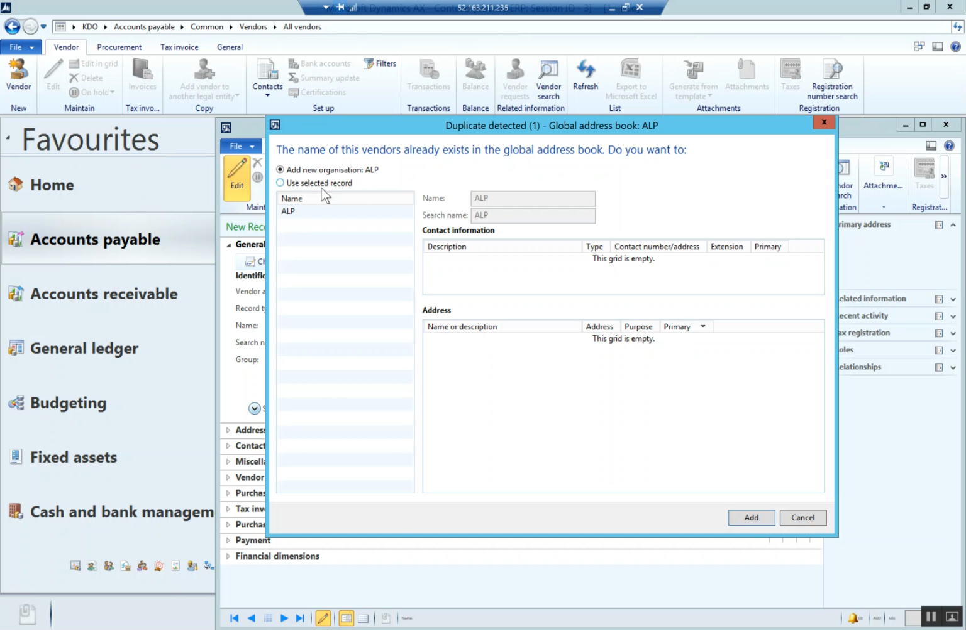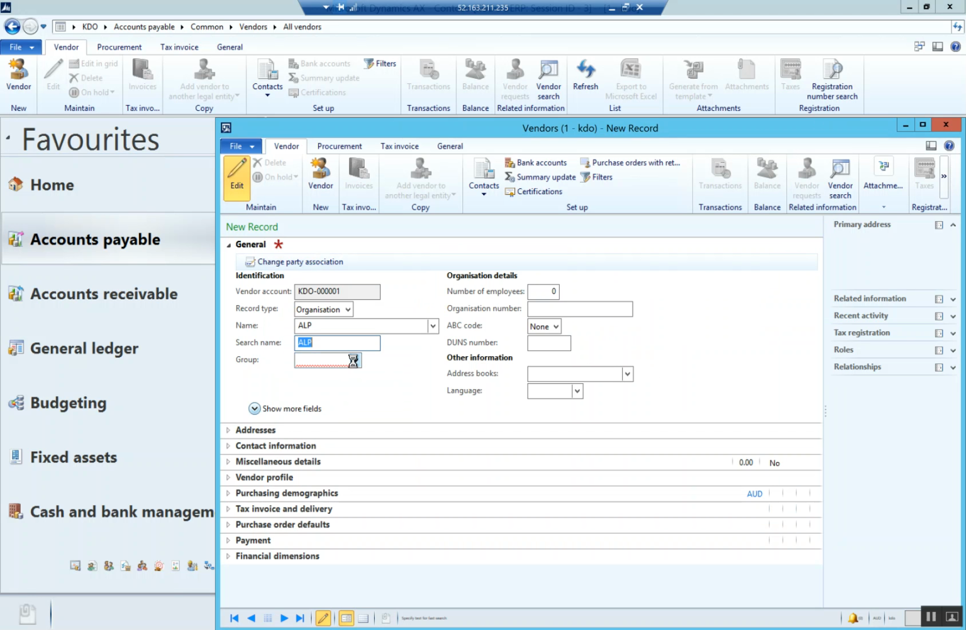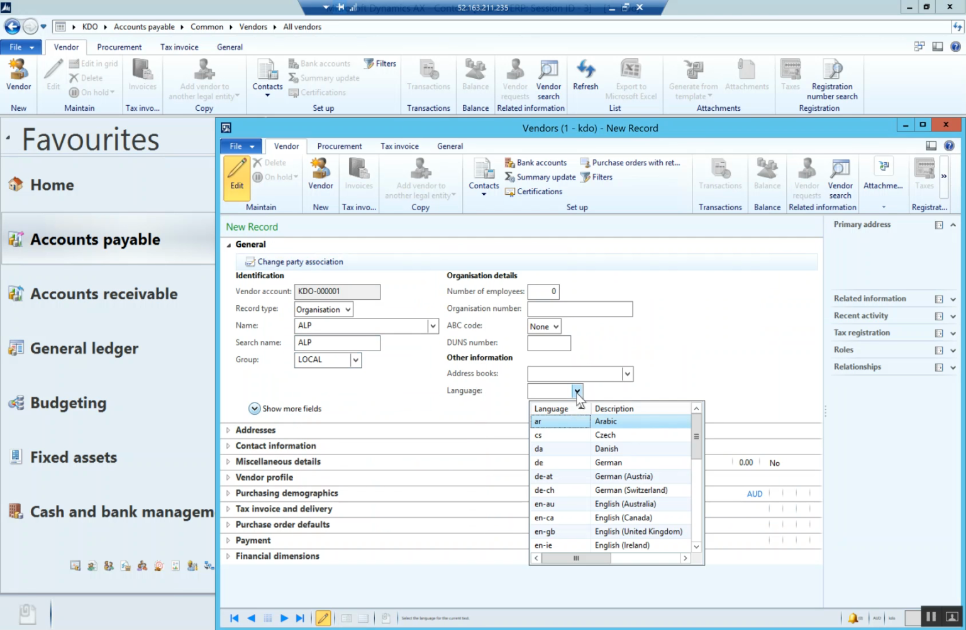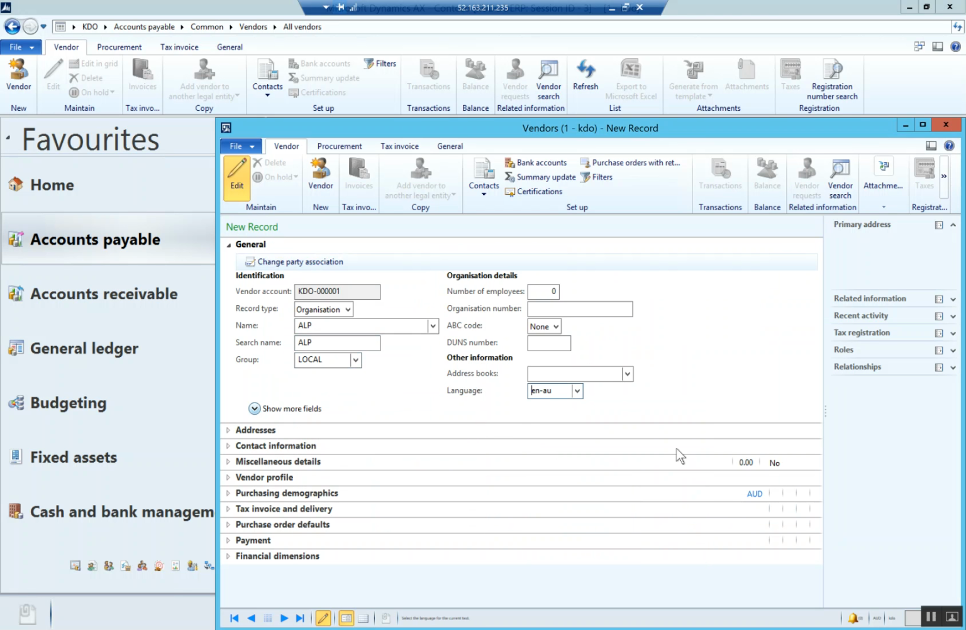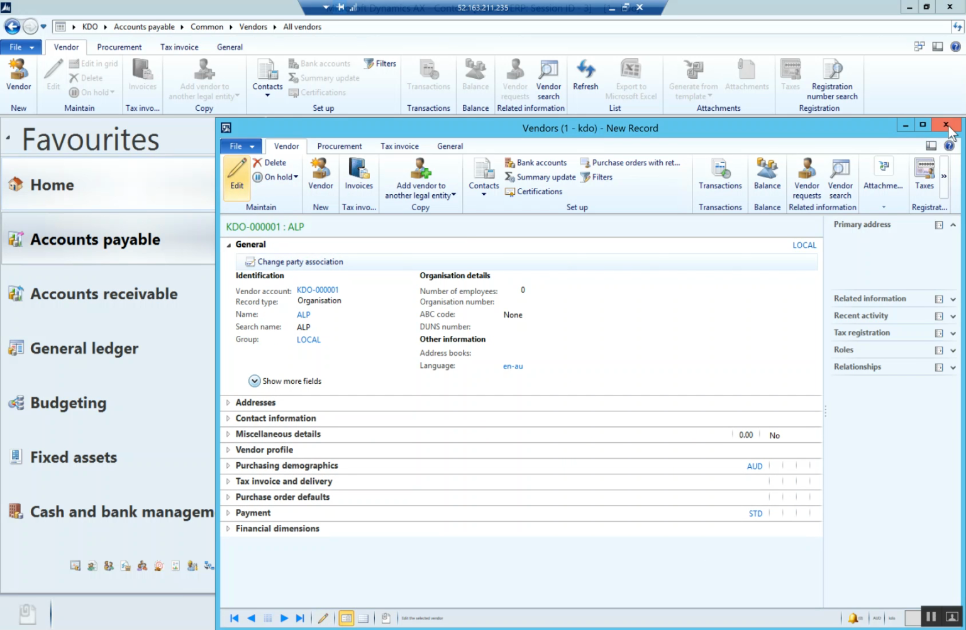I'm not sure. So I'm going to use a selected record. I'm going to go, yeah, cool. And I'm going to choose the group local. I want to make sure I choose the language here. And there we go. So here's our first vendor.